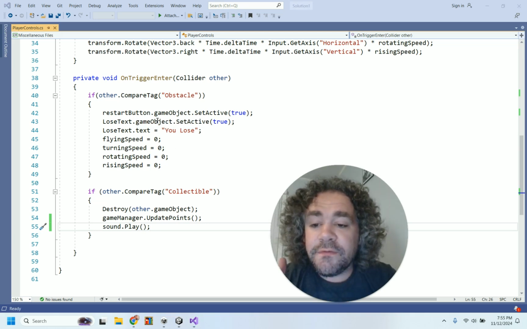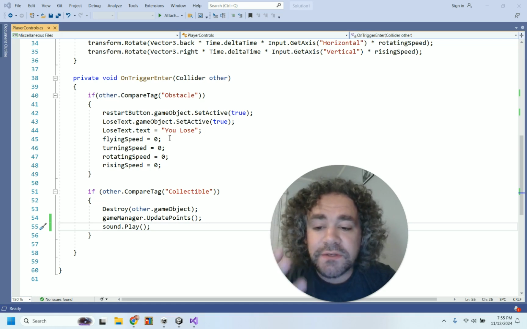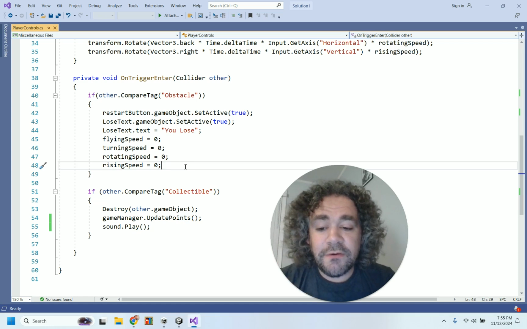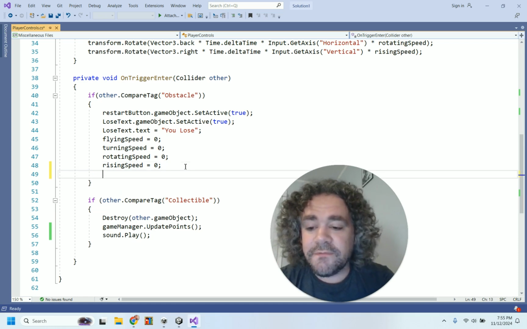So right here we have when I crash into an obstacle, the different things that happen. This was all stuff I did in recent videos where my plane crashes, it stops moving, I get the you lose screen, the restart button pops up. What I want to do now is on top of this, I want it to create the fire.